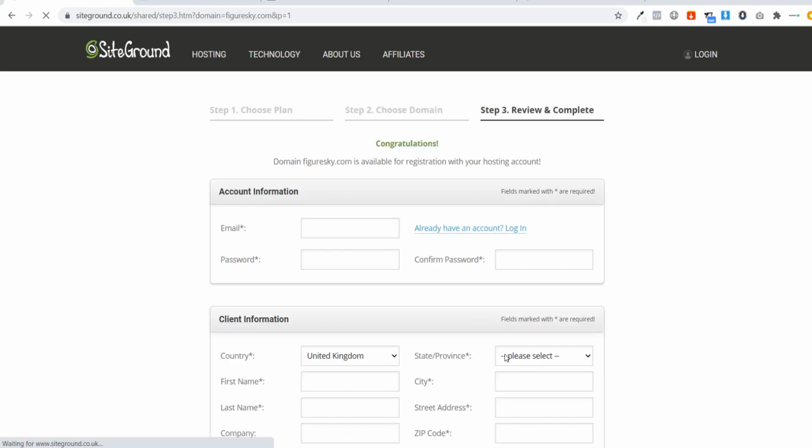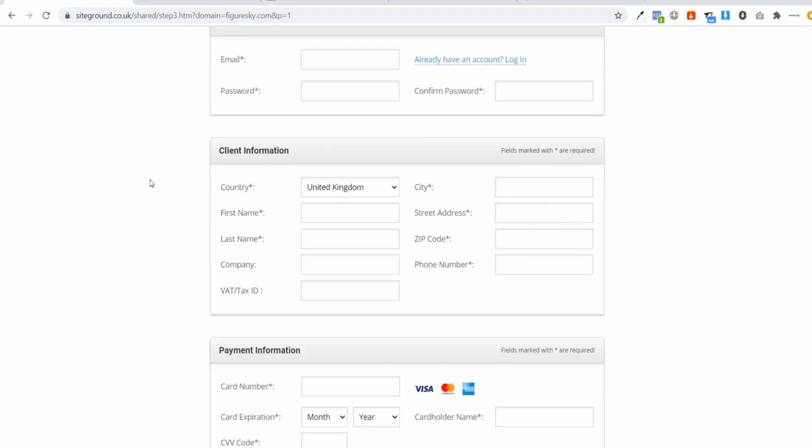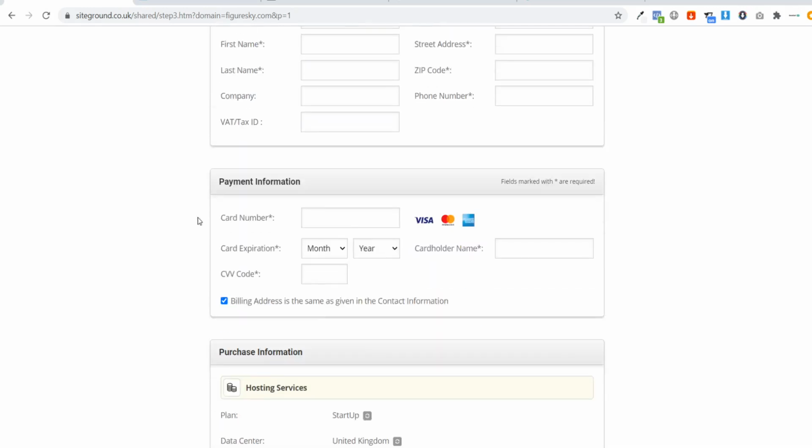Now, once you click on Proceed, you will be brought to the last step to purchase your hosting. So basically, this is where you're just going to go and fill in your details and create your account. So just go and choose the email address and password that you want to link to your hosting account. Then you're going to go and put in your information, so your first name, last name, and your address and phone number. And then finally, you're going to go and enter in your card details so that you can go and pay for your hosting.